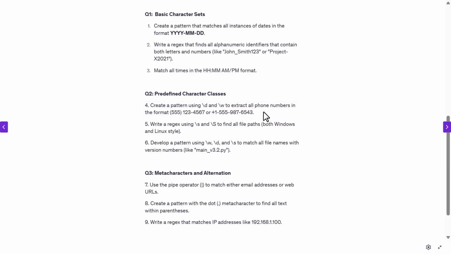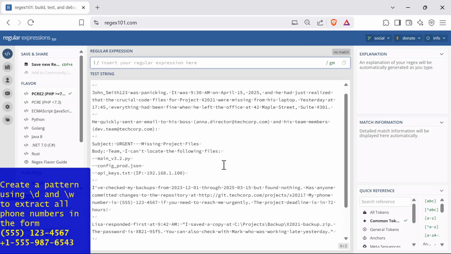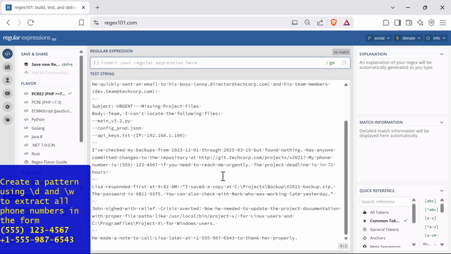Let's go to my regex and let me see how exactly we can write the pattern for this. The phone numbers, basically, let's try to solve one by one. This is the phone number I'm trying to match here, and there is also another pattern. First, try to identify this pattern.